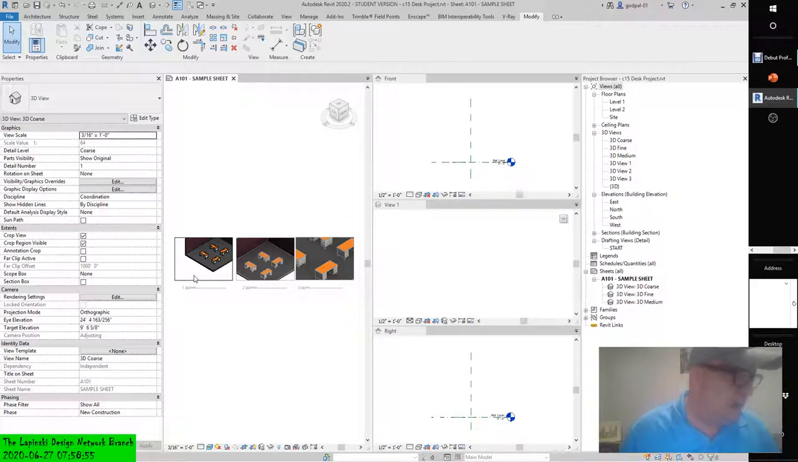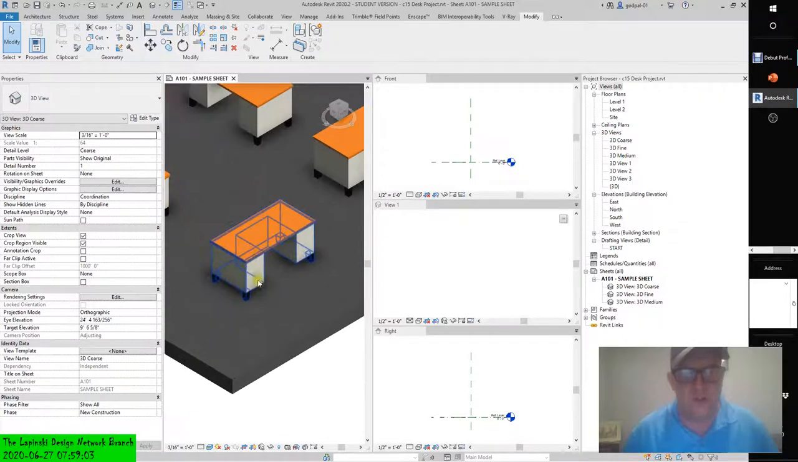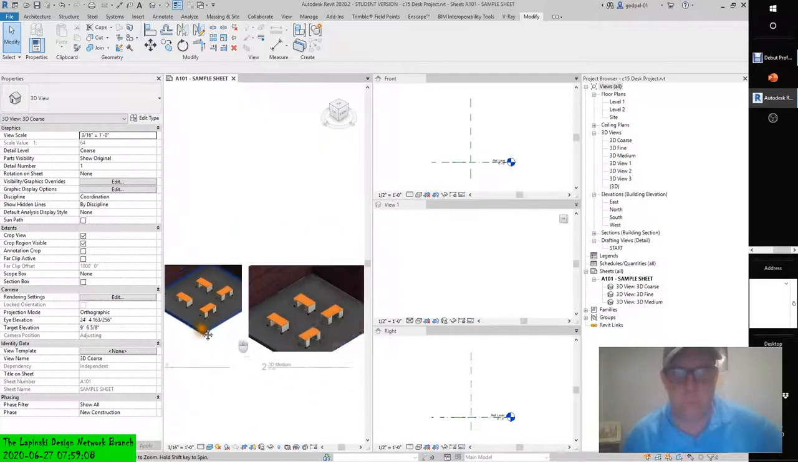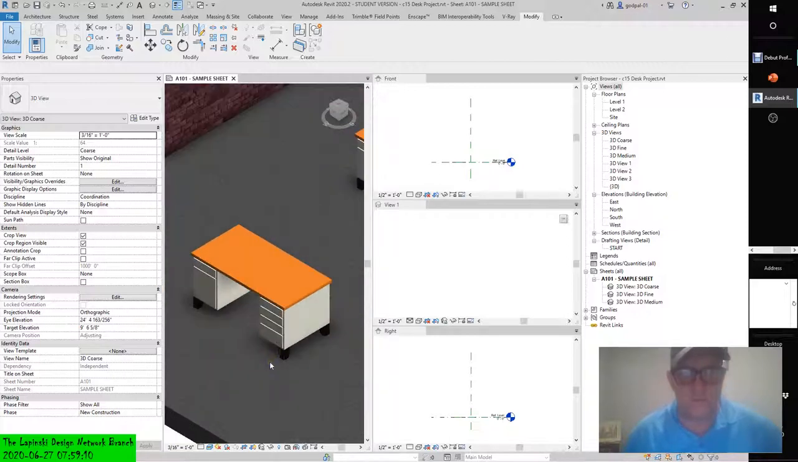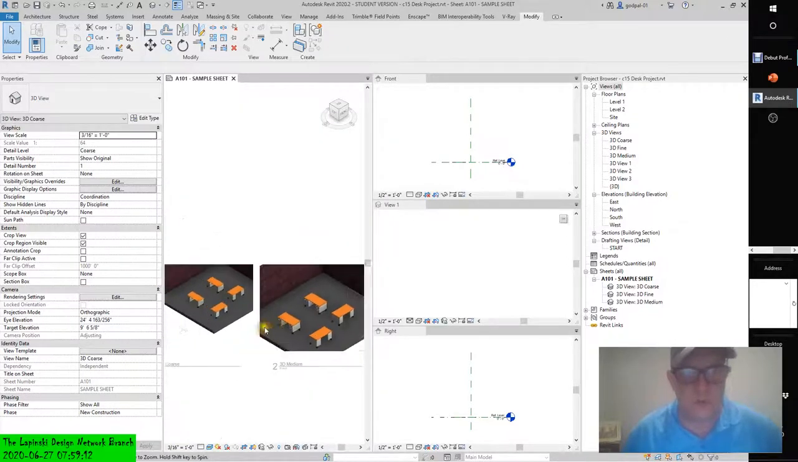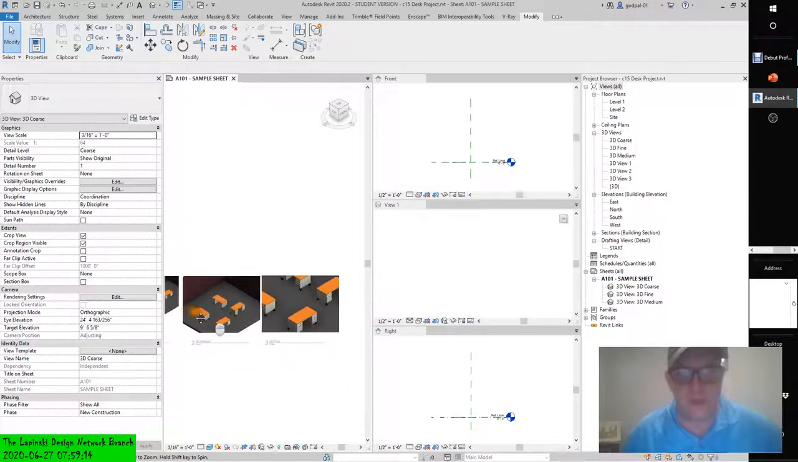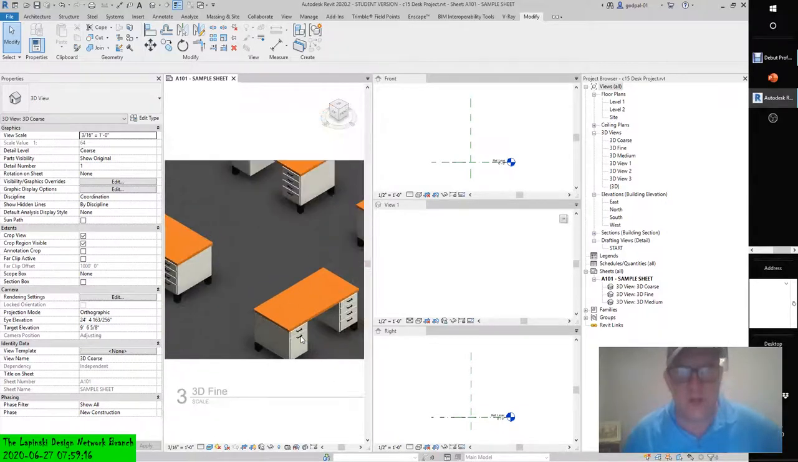You will now see that the appropriate geometry is displaying only at the most appropriate detail levels in each view. All right, so here's coarse. We don't see the drawers or the drawer handles. Here's medium. Well, we see the drawers. We don't see the drawer handles. And here's fine. We see the drawer handles and the drawers.